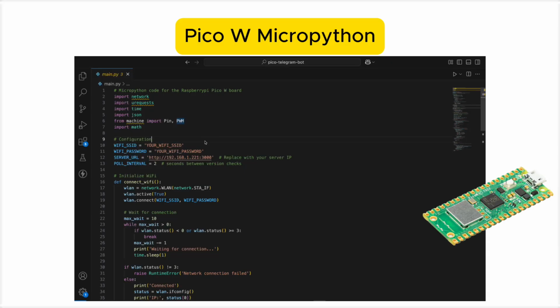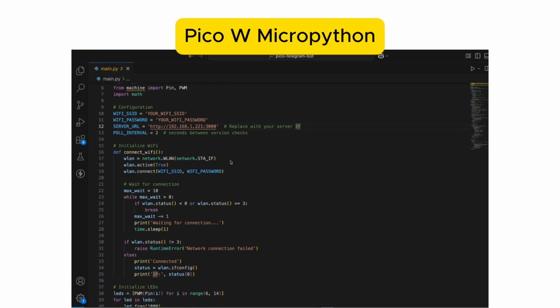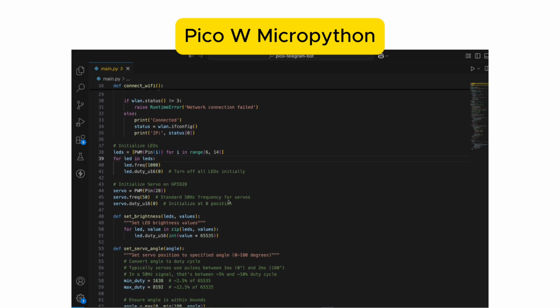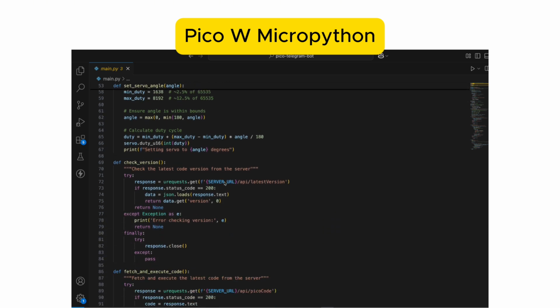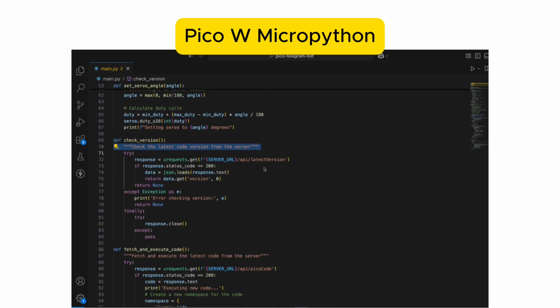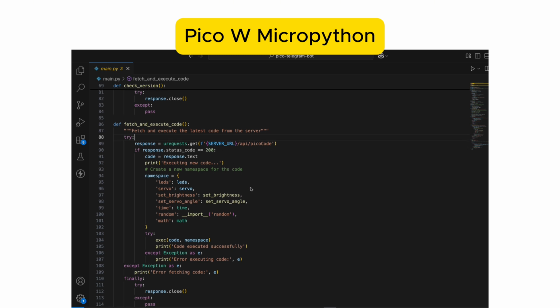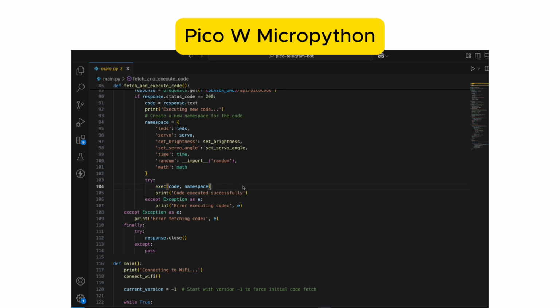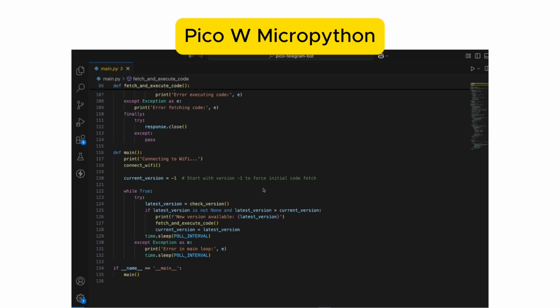Finally, let us look at the MicroPython code for the Raspberry Pi Pico. This program is relatively simple. We first import the required modules and provide the Wi-Fi credentials. We then have a few helper functions that help control the peripherals, and a function to check the latest version of the code on the bun server. The crucial part of fetching the latest code and executing it in a new namespace using the exec function is handled by the fetch and execute code function. The main function of the code simply keeps polling the bun server for any update in the code version, and if a new version is found, it is executed.